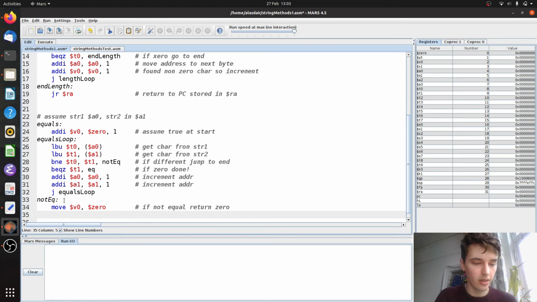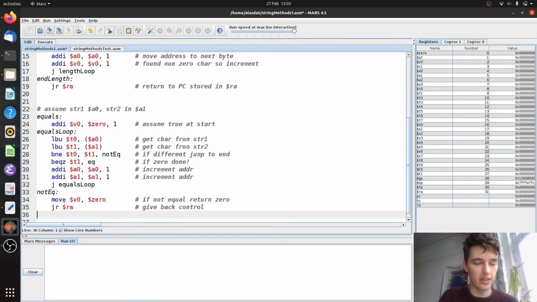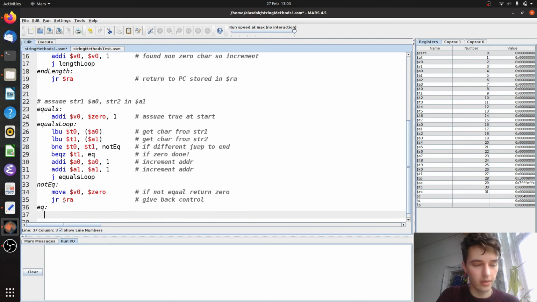Otherwise, and then in this case, we also want to jump register to RA to get back control, and then we want the EQ case where we also do jump register of RA. And that gives back control as well.